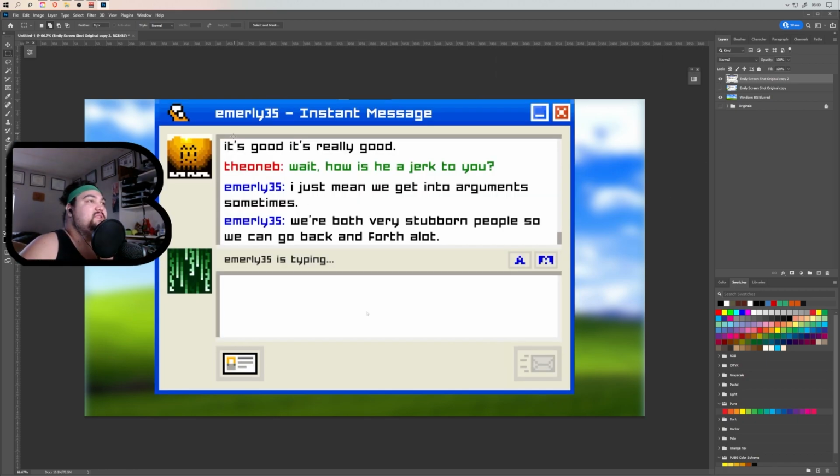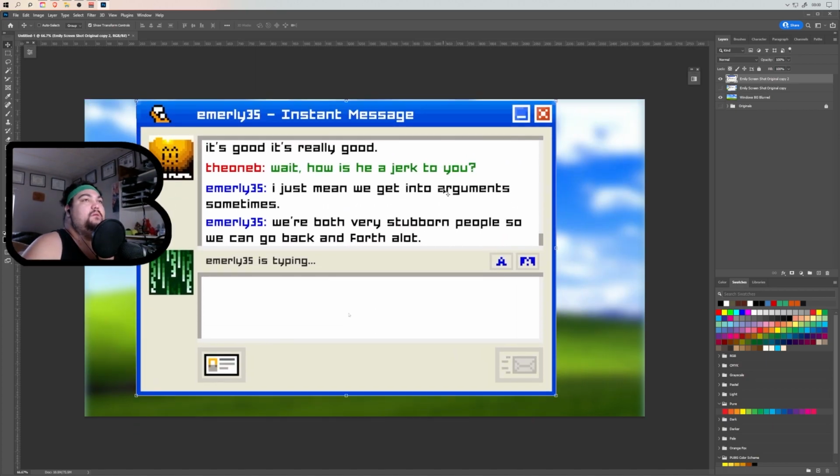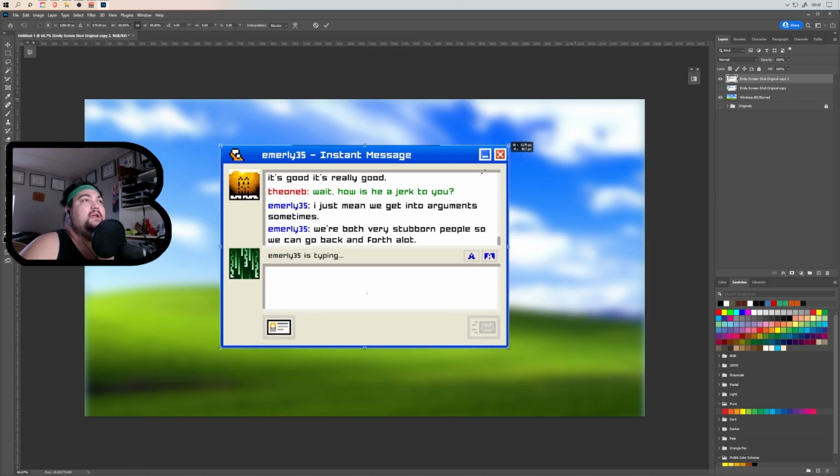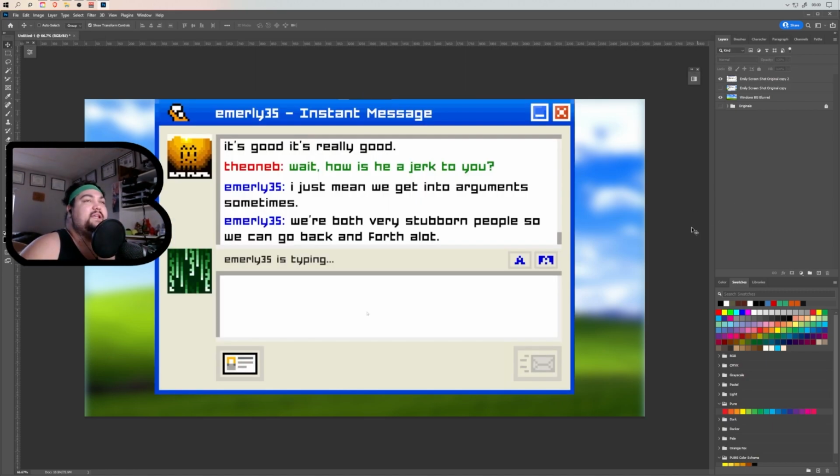And now, what's nice about this is I can move it. And let's see what happens when I resize it. Oh, see, that's nice. That's really nice. Okay. The next thing we need to do, so now we're going to call this AIM, because it's AOL Instant Messenger, or at least mimics it. We're going to call it AIM Original.